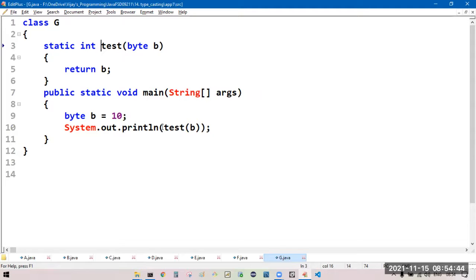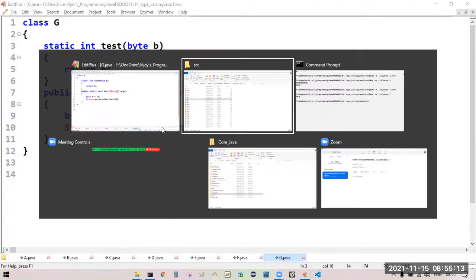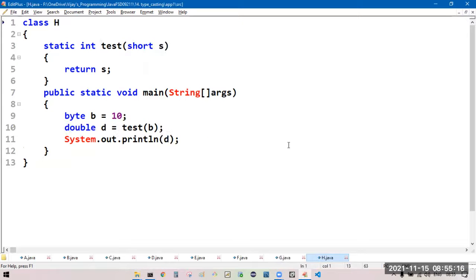You don't get 10.0 because these are non-decimal values. Byte, int, short, long. All these are non-decimal values. You will be having ranges. Observe in this case what happens, where upcasting is happening. Observe carefully.